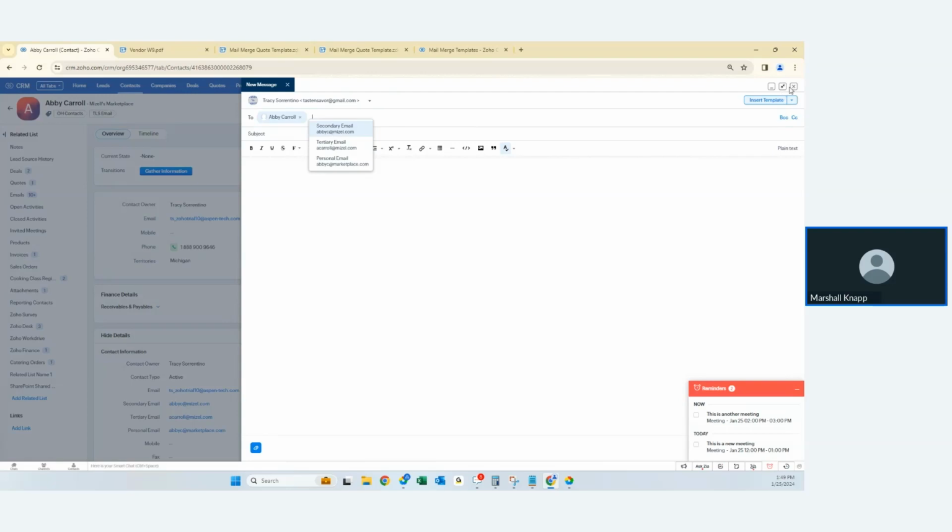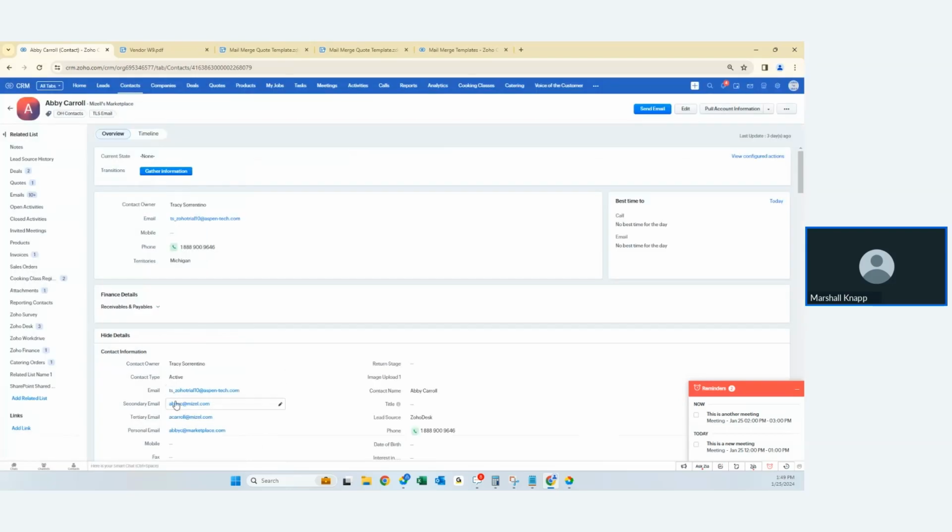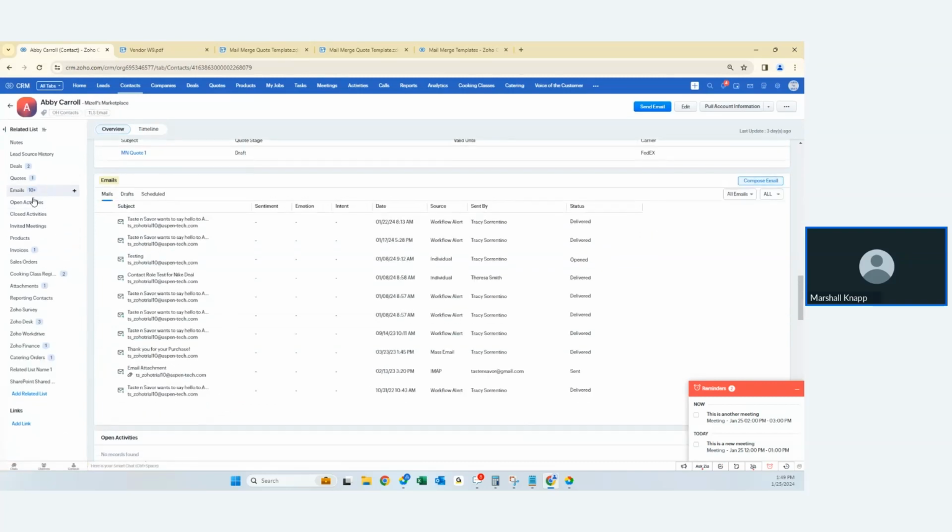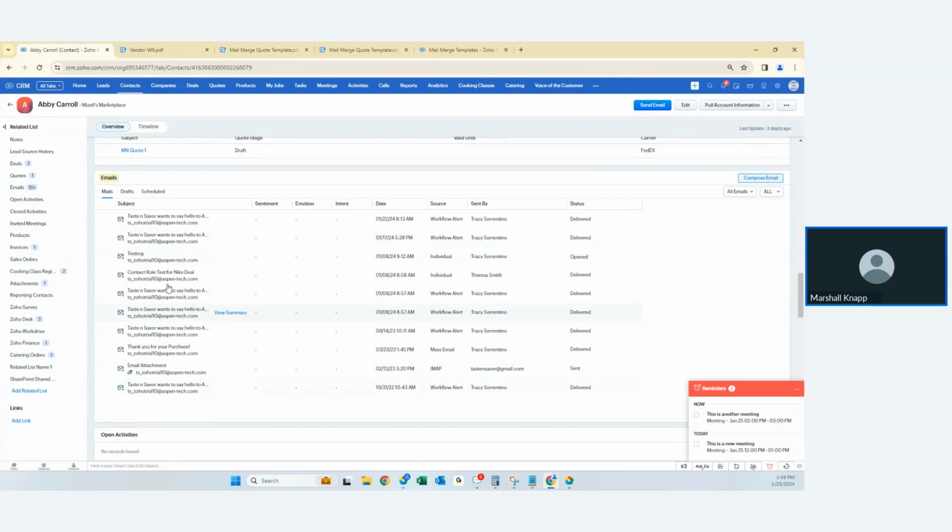In addition to that, all of these emails are going to be considered when it comes to the email integration for which emails wind up showing under the related list here on Abby's record. Because I could correspond with her on any of those emails. And if we have our email integrated, then we want those to show up here. So we've got that set up now.